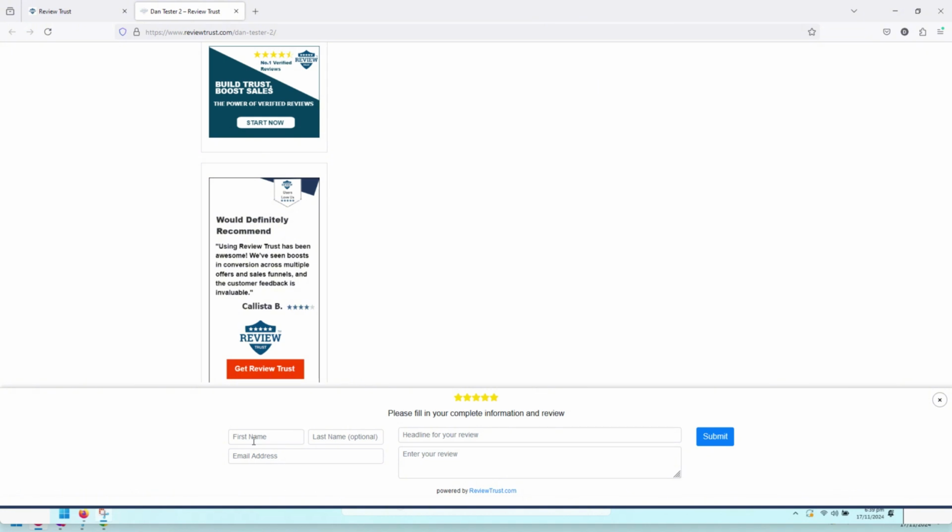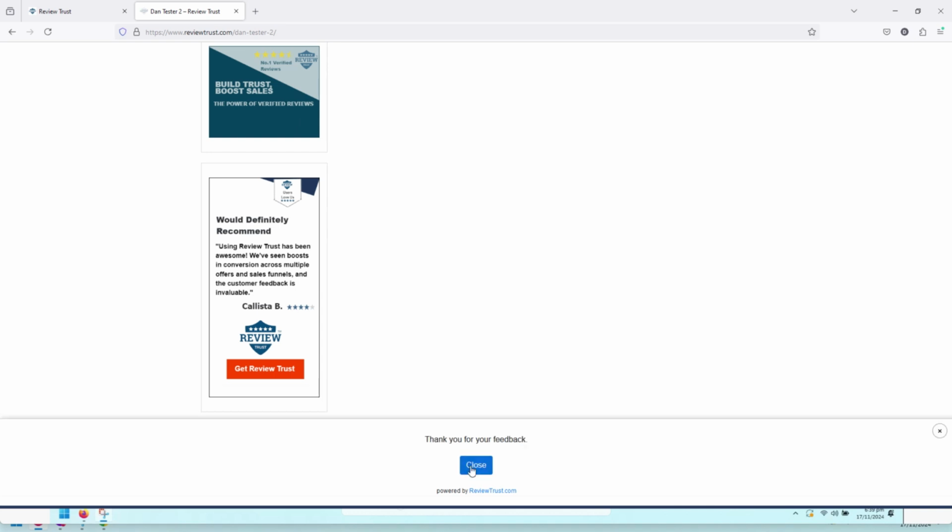Now let's submit a review. After clicking the star, it will open the review form. You will notice the second text from the form settings box earlier. I'll fill up the form now. After submitting, it will show a thank you message, which is the third text from the form settings.